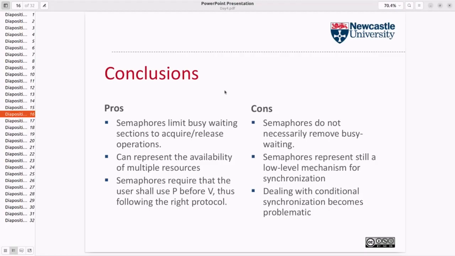So for the conclusions, you have that semaphores, basically, the pro is that they're limiting the busy waiting sections to just the acquire and release operations. What does that mean? It is similar to what you achieve with read and write monitors. The thing that you're doing with read and write monitors, as we discussed on Friday, is ensuring, for example, that multiple threads can access the same critical section, because we gathered theoretically that if all the threads are doing a read operation, then all the operations could be performed concurrently.